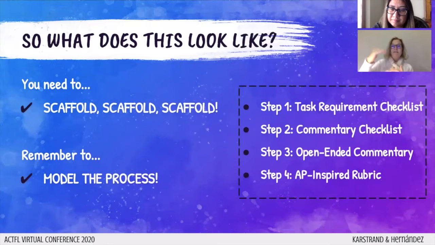We came up with a 4-step process for each of the AP tasks. And what we will say to you first is, remember, we would model the process for every step before we have the students do it. So we as teachers would take step 1 and go through how to do step 1 together with the students on a sample speaking or sample writing, or whichever task we're working on, so that they see how we go through it before we put it out to the kids.